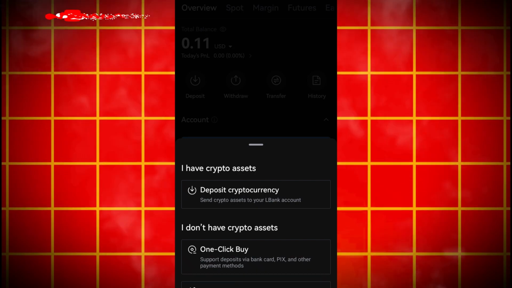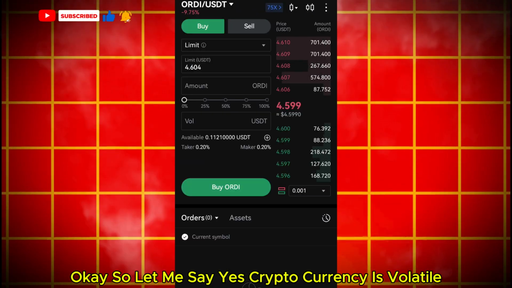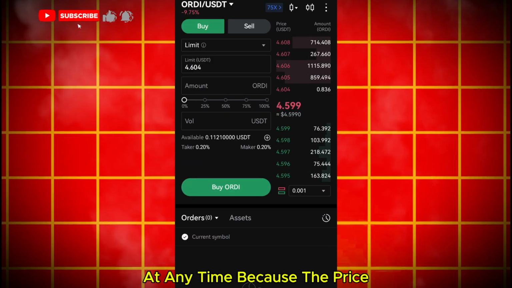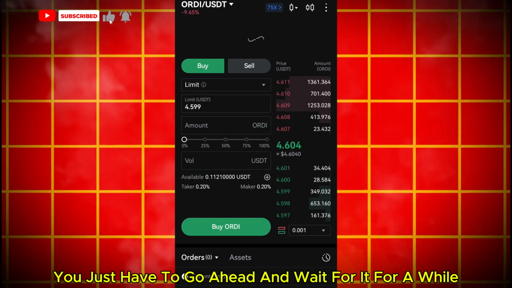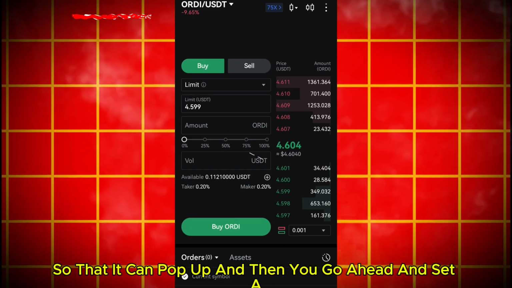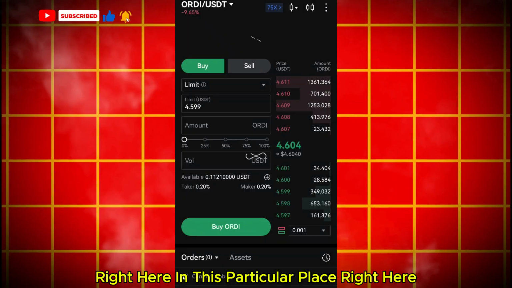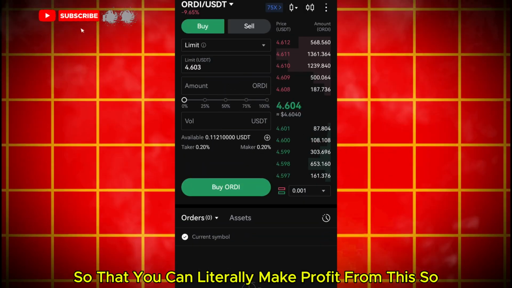Okay, so let me say yes, cryptocurrency is volatile. Anything can happen at any time because the price can dump at any time. Take a look at this right here. The particular price has just dumped, but you just have to wait for a while so that it can pop up, and then you go ahead and sell the particular cryptocurrency in this particular place so that you can actually make profit from this.